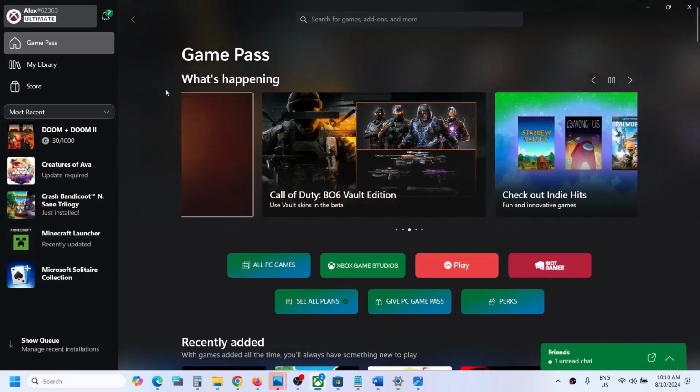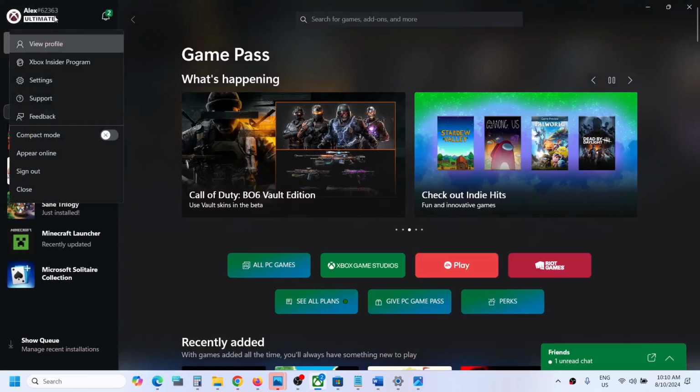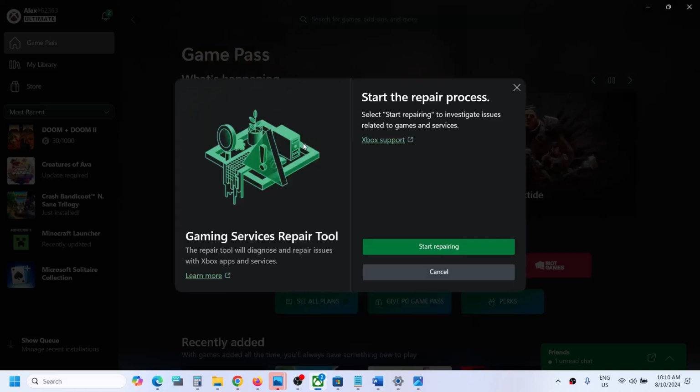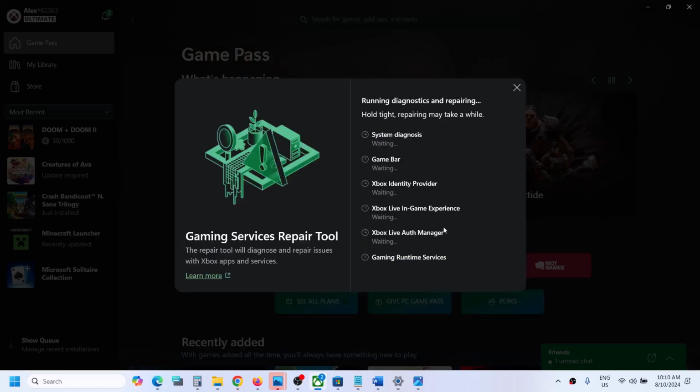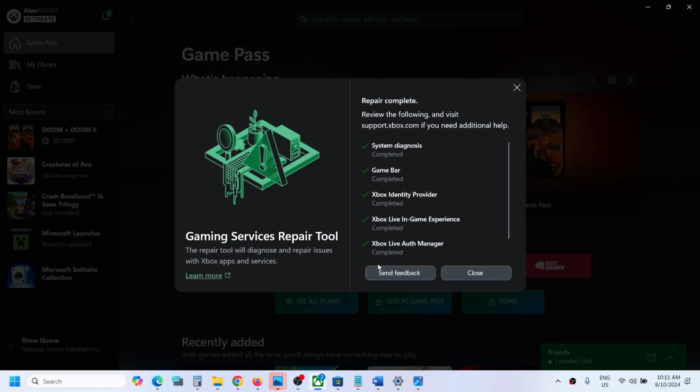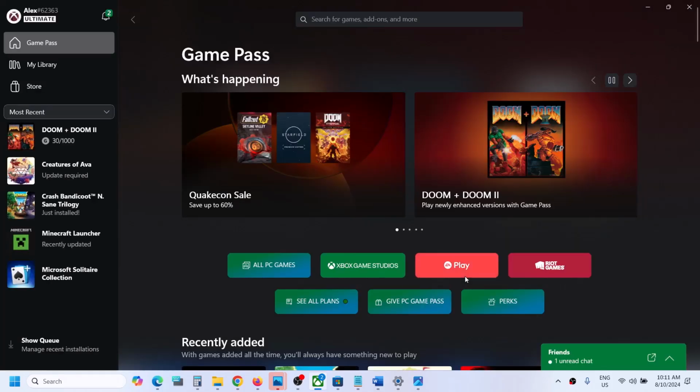First of all, you can open Xbox app. On the top left here you can see a profile icon. Click on it and then go to support and then click on Gaming Services Repair Tool and then click on Start Repairing. Click on Yes to allow and let the repair complete. Now once the repair is complete, you can close this and then try to install the game.